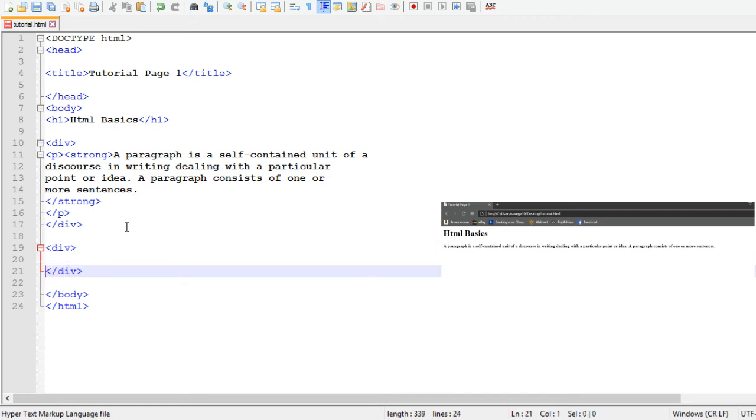Now we're going to put another paragraph, but we're going to create a header tag for this paragraph, and we're going to use the H3 header tag and put syntax inside that one. Now we will be putting the second paragraph under that.